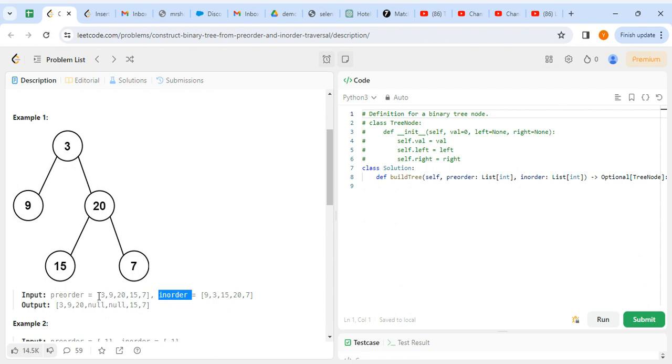So, for example, this is a binary tree, and we are given only preorder and inorder. Okay, this is basically a list of values. So we need to construct the binary tree. First we need to identify the root. To identify the root of the binary tree, it is simple because in preorder we always start with the root. So 3 is the root.